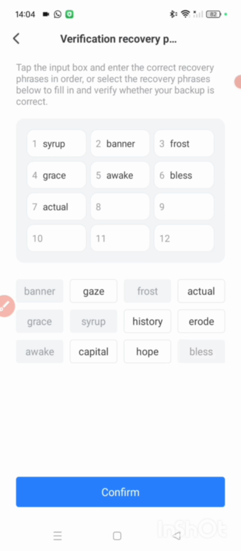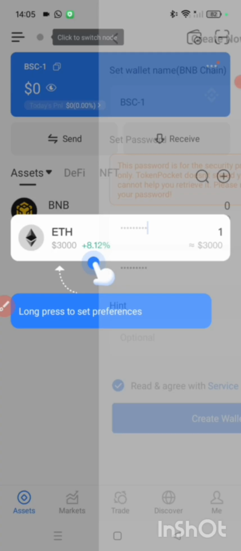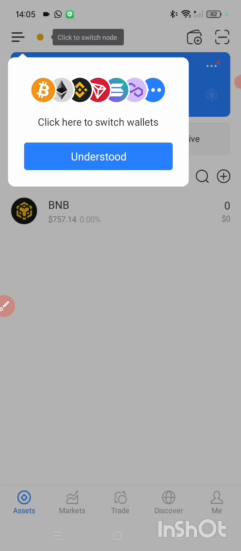So you select all those words one after the other and ensure that you actually prove. This is the only way you can prove to the system that you have written it down or backed it up successfully. So you select all these actual words, capital, hope, history and get. So once you are done, you click on confirm, and that automatically means your account is created.